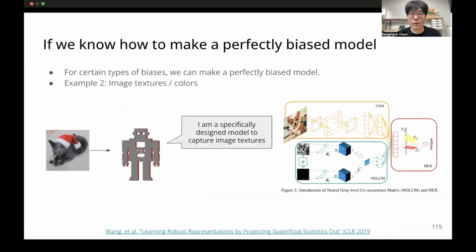Another example of perfectly biased models can be found in specific background biases in images. We can design some models with pixel-level operations to make a color-biased model. Then we can apply be-different supervision using the specifically designed model.